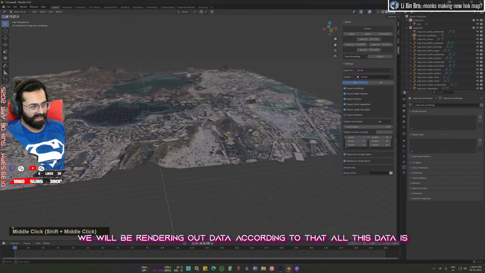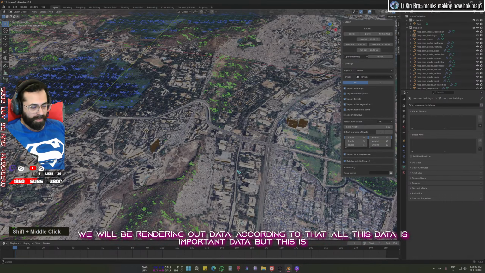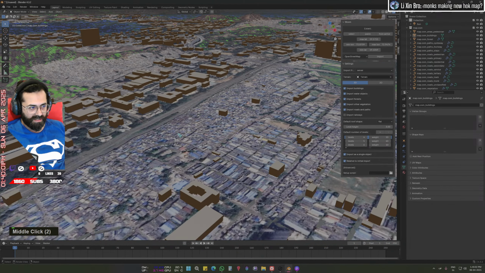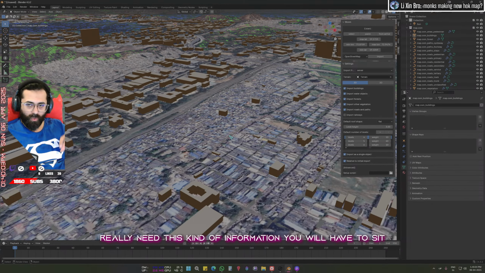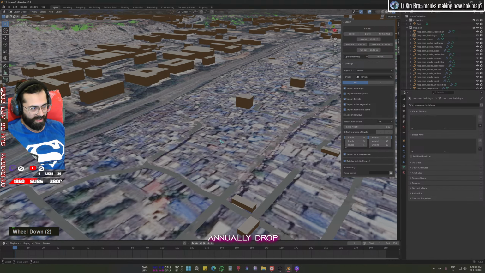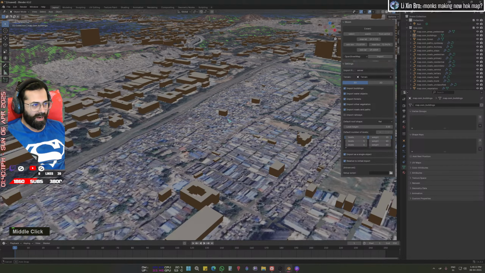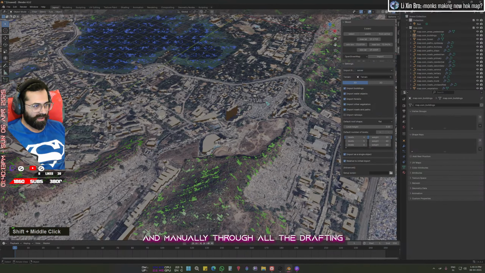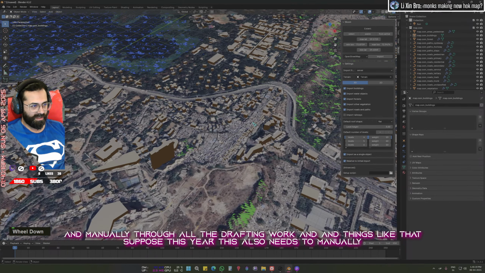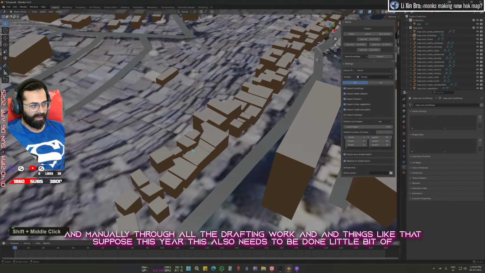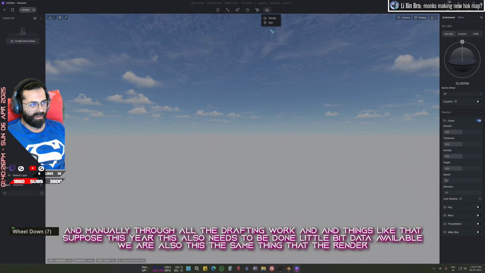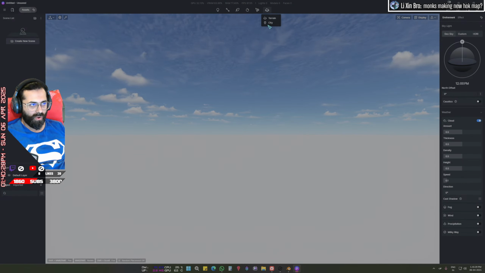All this data is important data, but this is open source data. If you particularly need this kind of information, you will have to sit and manually draw cubes and fill it up and manually do all the drafting work and things like that. Suppose there's data missing here, this also needs to be done manually. There is a little bit of data available over here also. This is the same thing that the render in the city tab of D5 will give you.